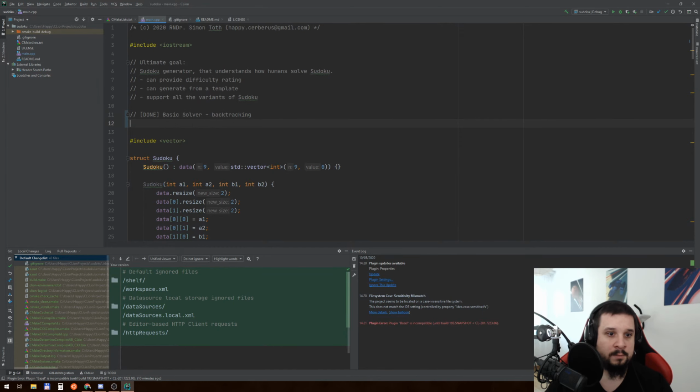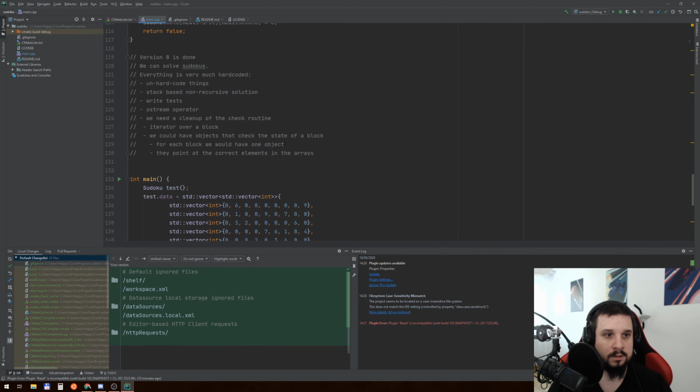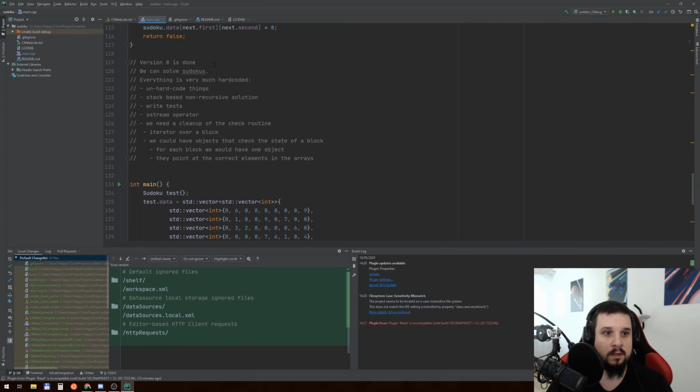So there are a couple of things I wrote down at the end of last session as things that we might want to do. So let me just scroll through this quickly. Right now, a lot of the things in the code are hard-coded. I really would like to unhard-code some of the things. Right now, the solution for the backtracking solver is a recursive one. So I would really like to change that into a non-recursive solution using a stack.